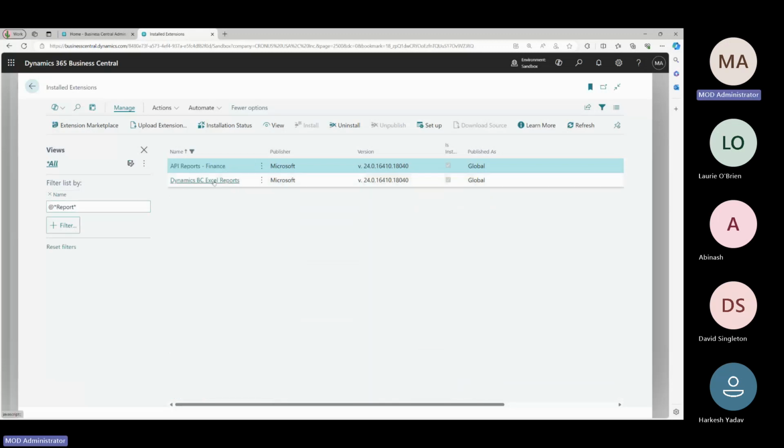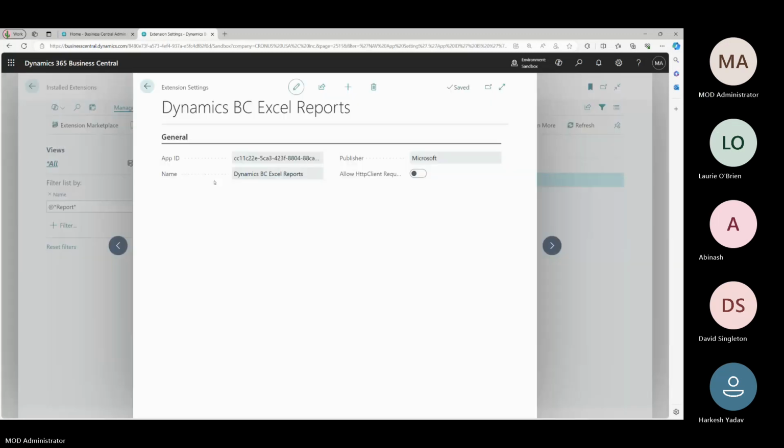Let's see. Dynamics BC Excel reports. Microsoft have built a completely separate extension for Excel reports, where they are rewriting very commonly used reports, not utilizing the existing layout, building them from scratch to give a better view of these reports in Excel. When you go back into their story, as you can read on MSDN, you'll understand that they are building one data set, which they then utilize on multiple reports.